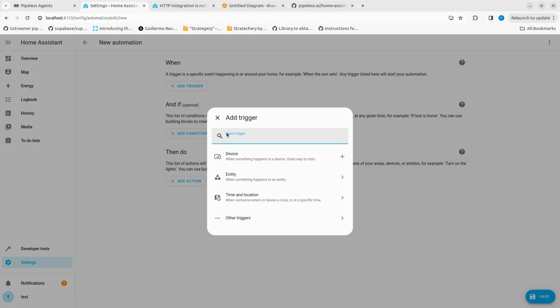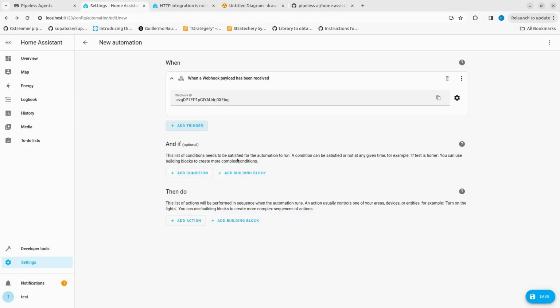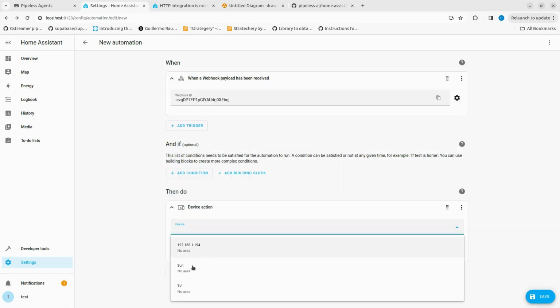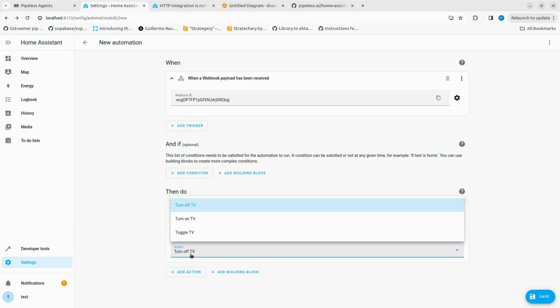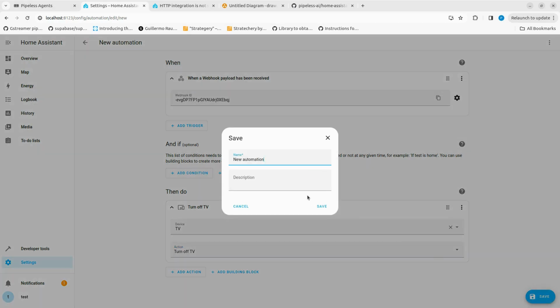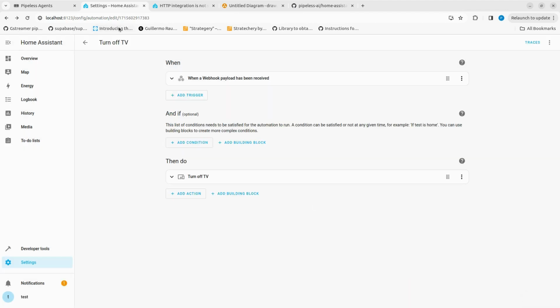Let's add a trigger. Just look for webhook here, and it's very important to uncheck this box so the Pipeless Agents platform can call back our webhook. So let's disable this checkbox so our webhook is accessible from the outside, and then on the action let's select device. Here let's select our TV and turn off TV, which is already the default. So let's save this webhook, let's call it turn off TV. Click on save, and there we go.